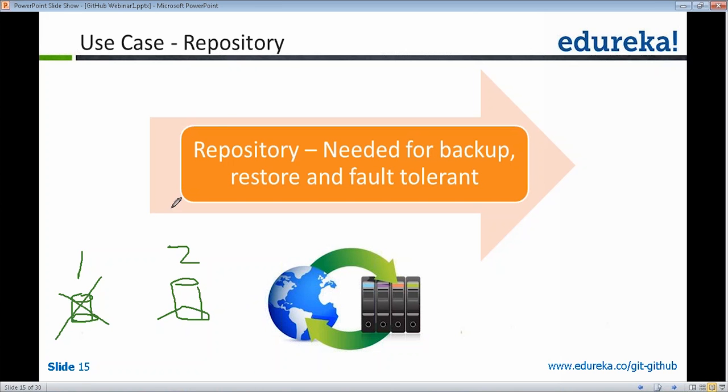And for this, we will be using GitHub to create our repository. It will be a central repository for us, and even if our project work goes from our local desktop or laptop, we can still have access to the central repository, and other people can also contribute and have access to it. So this was the use case of why we should use a repository that should be fault tolerant, and we should be able to have a backup and restore facility.